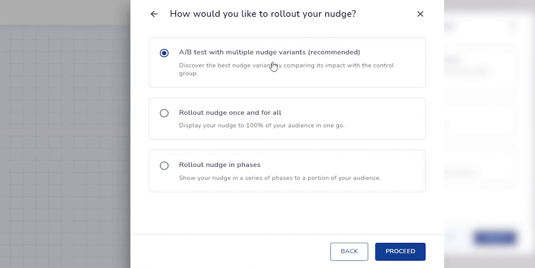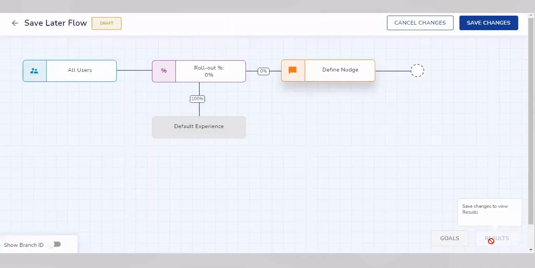The other option is to A/B test multiple nudge variants. There are up to 9 variants that you can test out on the dashboard. For the demo, we select Rollout Nudge in phases, and this is what will appear on the dashboard. There's a flowchart with a predefined nudge rollout.